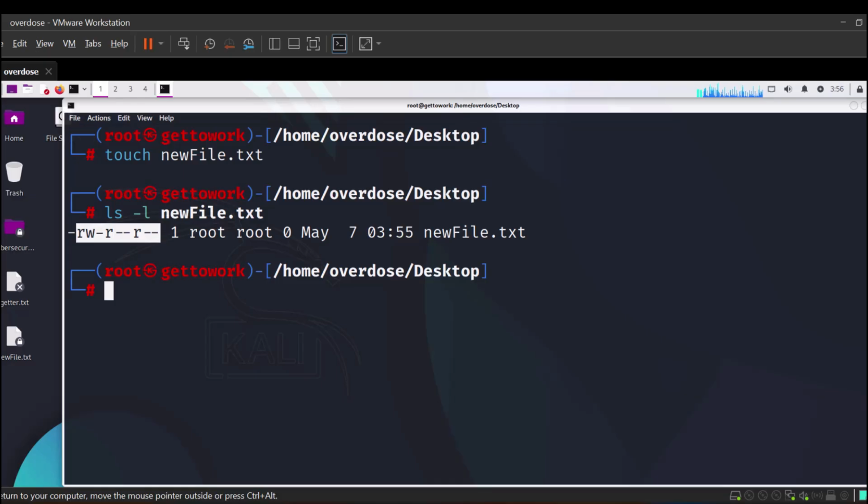And we can see this one here. This one here simply means the hard link count that comes with the file. And we can see the user owner here, and then we can see the group here.